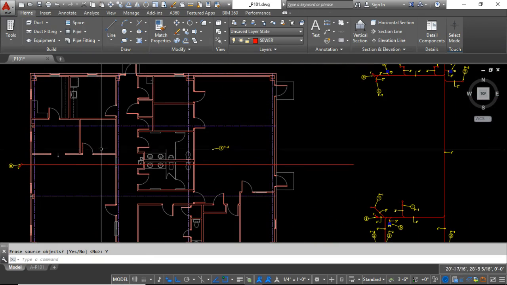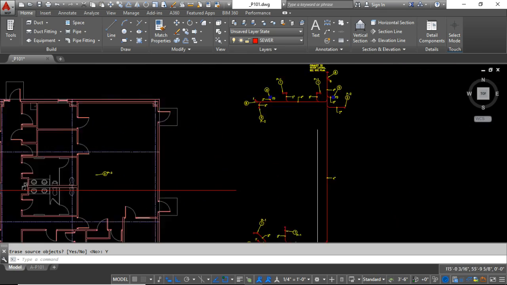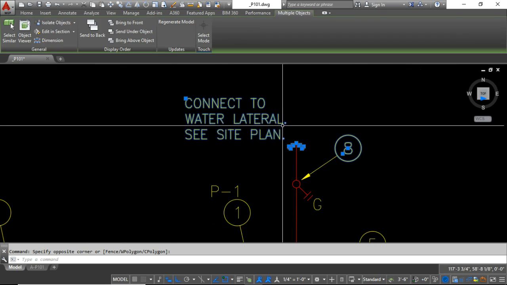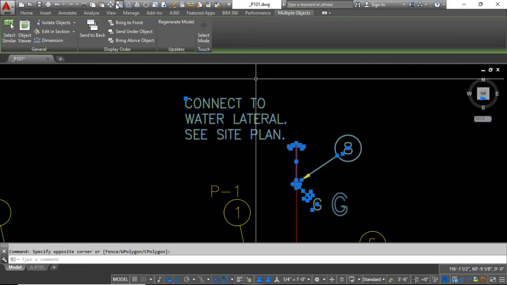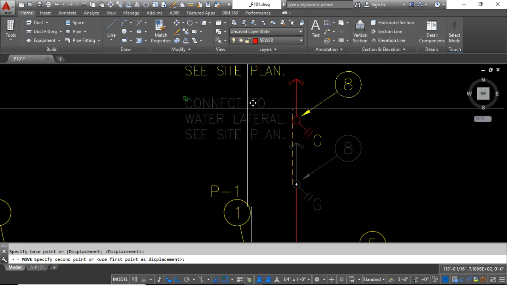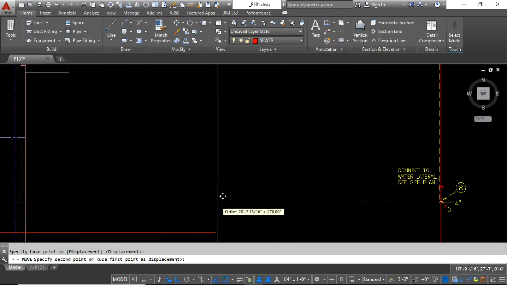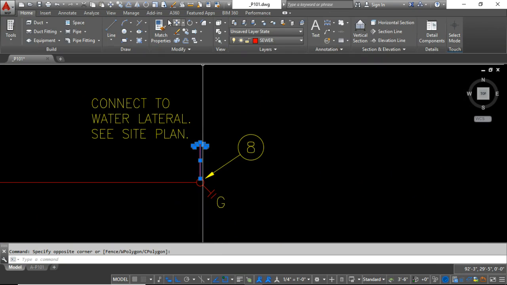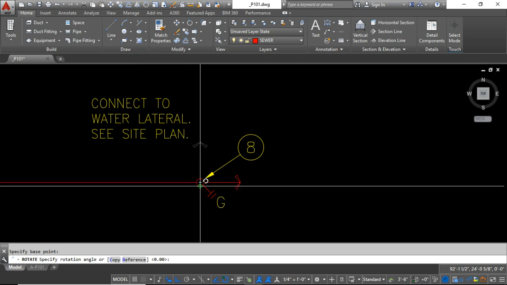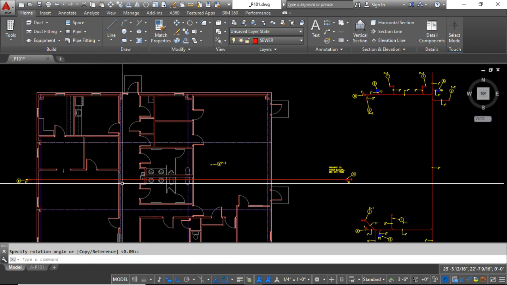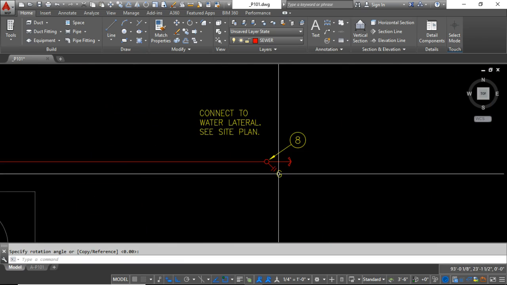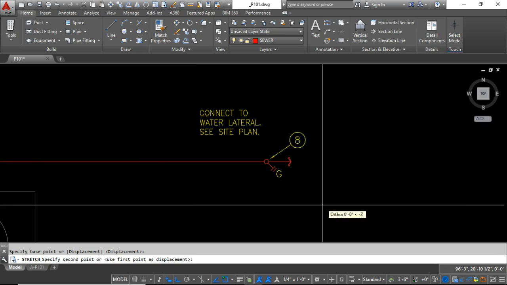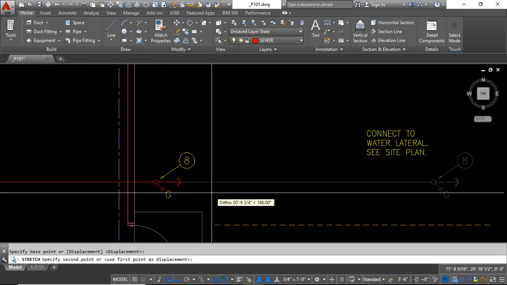And then there's always a clean out on the outside, and then this information here. So let's move that there to the end of this. I'm going to rotate this to the direction where the sewer's flowing. So sewer's flowing from left to right. And then I'm going to stretch this in a little bit to where this is close to the building.